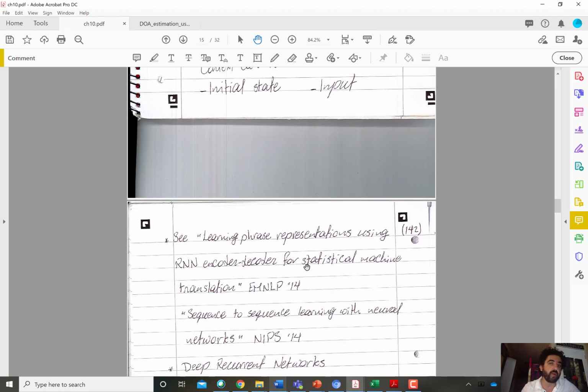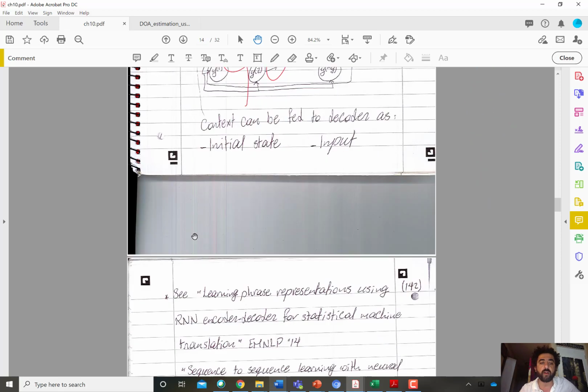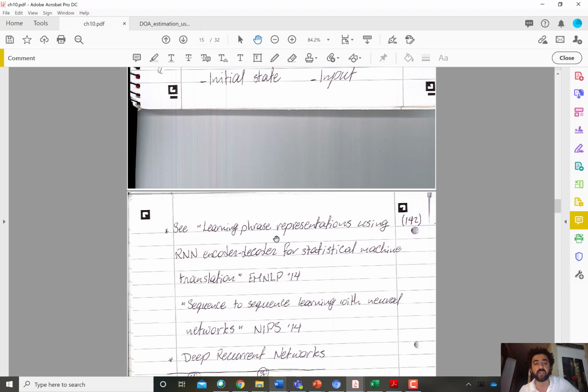If you are curious about these architectures, the challenges with their training, how to determine the format of the context, how to determine the structure of the decoder, whether the context should be provided as an initial state or as an input, whether there should be a shortcut between the context and the output sequence, you're welcome to check these two papers. One is called Learning Phrase Representations using RNN Encoder-Decoder for Statistical Machine Translation, and the second is called Sequence to Sequence Learning with Neural Networks.